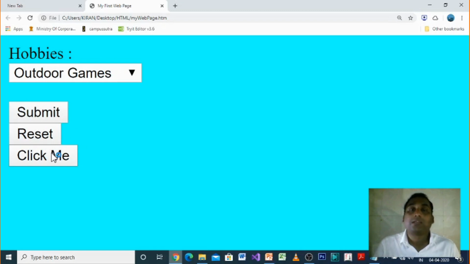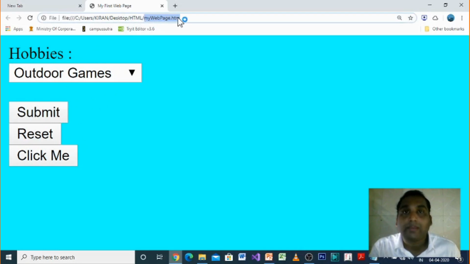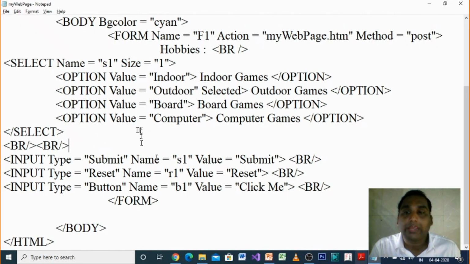When you learn the scripting language, you can add a script that defines what that button should be doing. On the submit button, when I click, the data will be submitted to the URL specified in the action attribute of the form tag. That also we'll be learning when we do the scripting language. Now let us understand the text area.